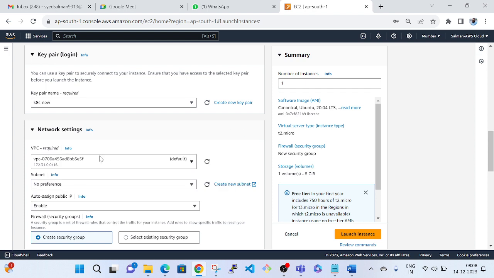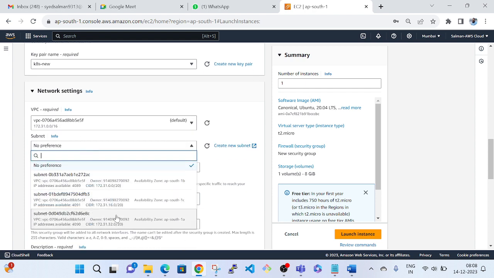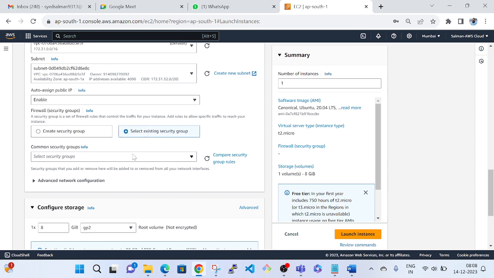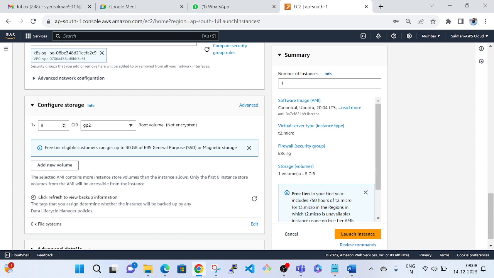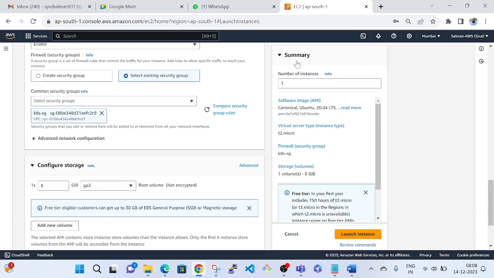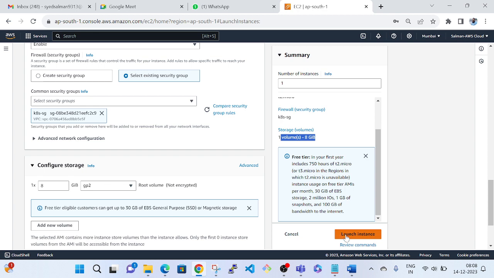and in the network setting also I'll go with the same availability zone, that is AP South 1A. Okay, the same existing security group. Okay. And for the storage, I'll go with the default one, that is 8 GB. So you can see here under the summary, I'm going to launch one more instance with this AMI Ubuntu 20.04, and the instance type is t2.micro, and the firewall setting, that is the security group, is the same for both master and worker node, and the storage is 8 GB. I'm going to launch this as well.